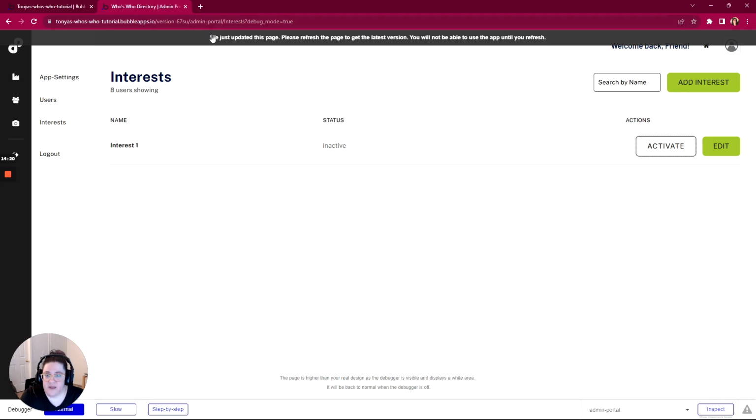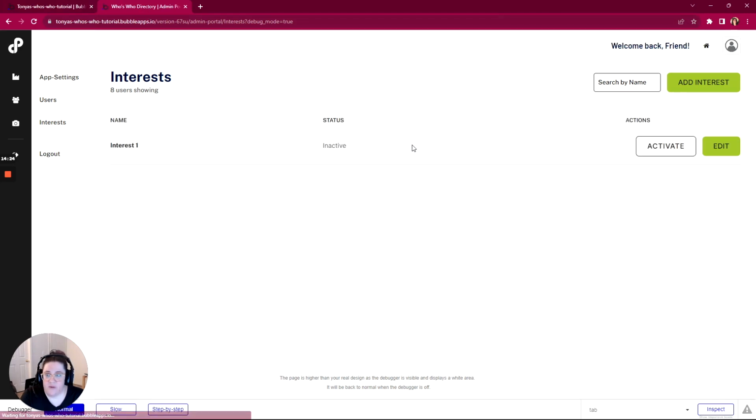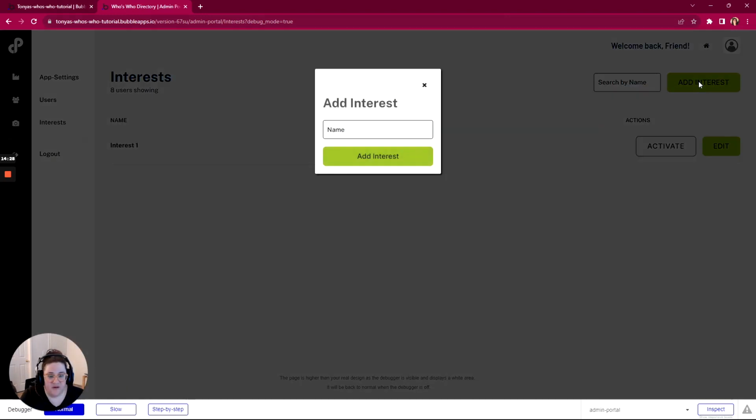And that's how we're going to effectively tell the pop-up that it is a new one that we want instead of an existing one. So I'm going to click add interest. I get this pop-up, and now I want to be able to enter a name and then click the add interest button and have it create a new interest.